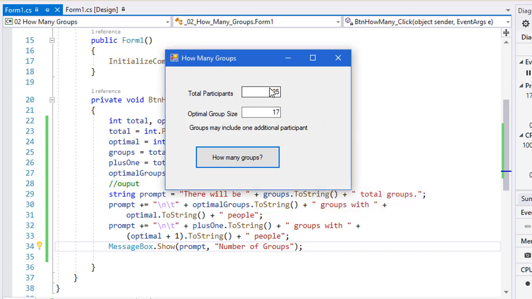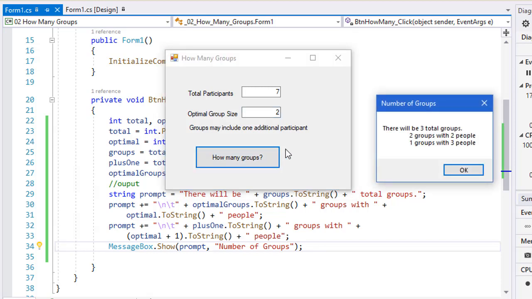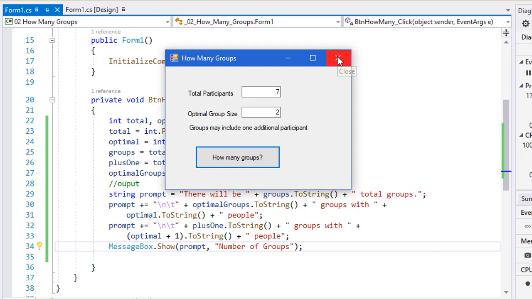We'll do another just really simple example. Let's say we have 7 people and we want groups of 2. So we should then get 3 groups, and one of those groups would have 3 people in it. And that's exactly what we get. So everything seems to be working. That is our project in which we use some modulus and integer division and string concatenation.